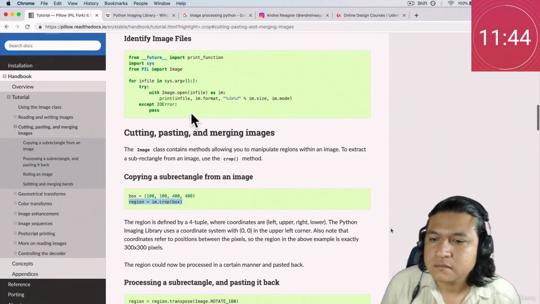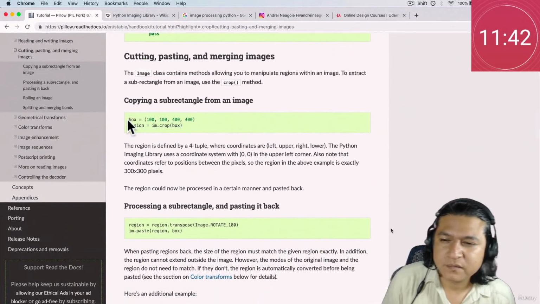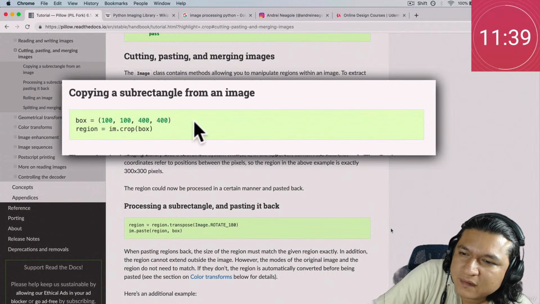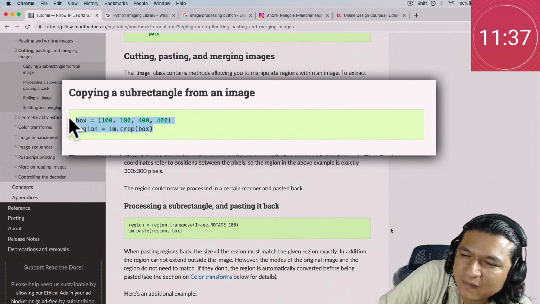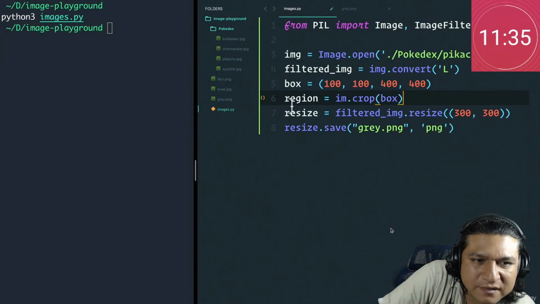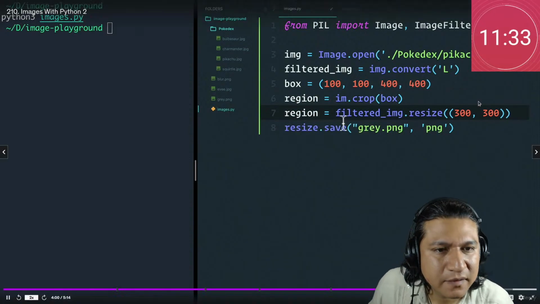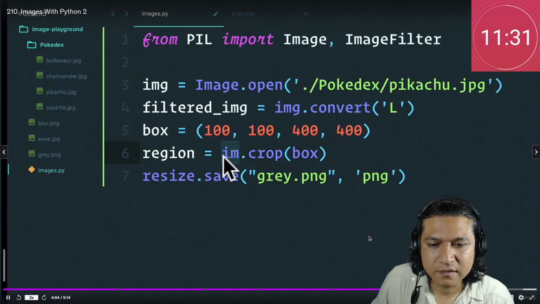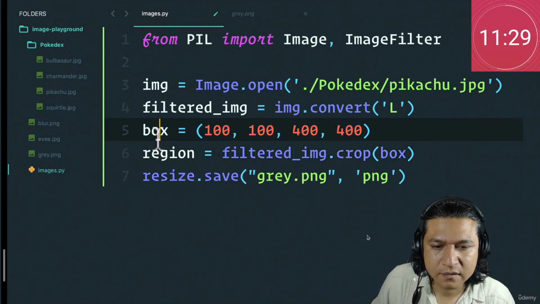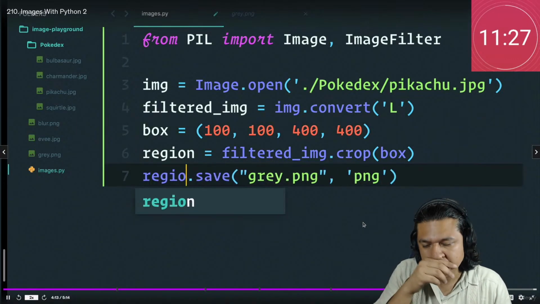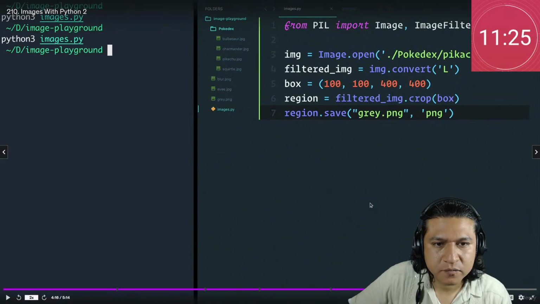Okay, so let me just zoom in so you can see it a little bit. We see exactly how it can work. Just pick the pixel location of the four corners and crop an image. So let's just copy that. That's interesting. And try it out. So we have the region. Let's just remove this and crop the filtered image with the box like this. And if we save this region image and run our code.